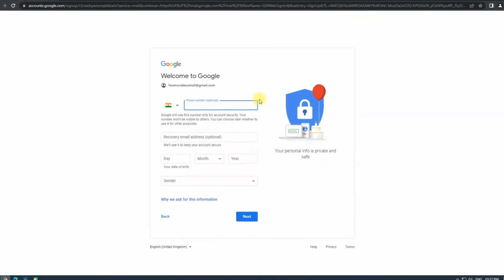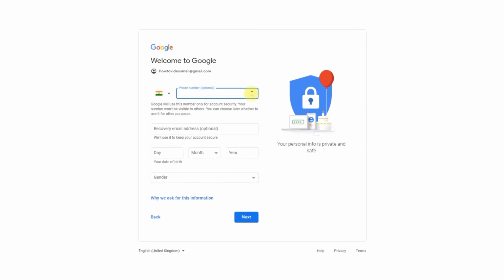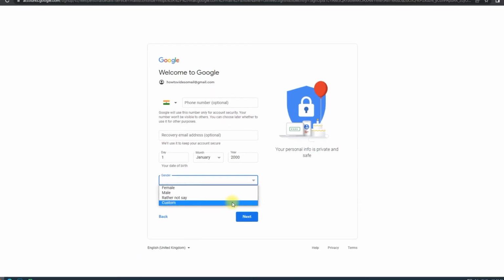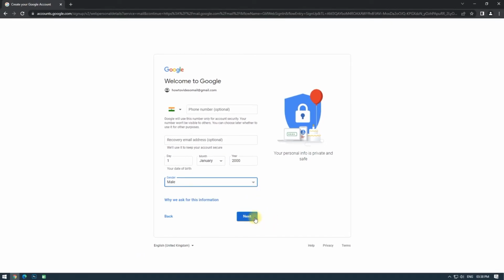You can use your phone number, or you can just leave it for now if you don't want it. Type a recovery email if you have another email. If you don't, then you may leave the field. Date of birth. I'm gonna put some information here. This you can put whatever you want, so rather than say for example, and then click on Next.